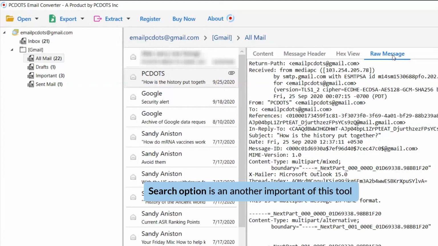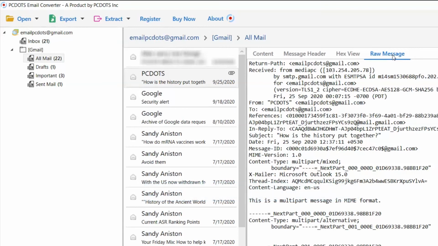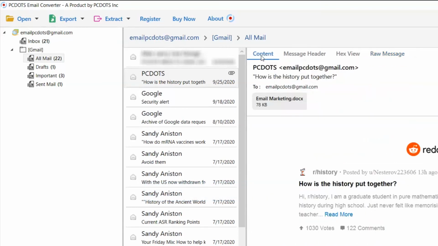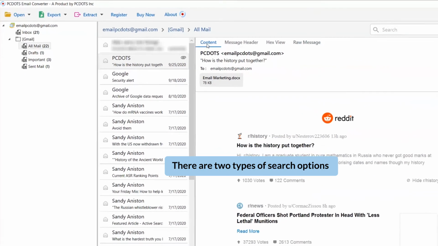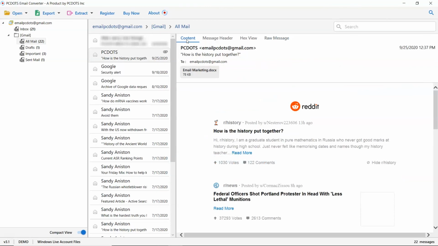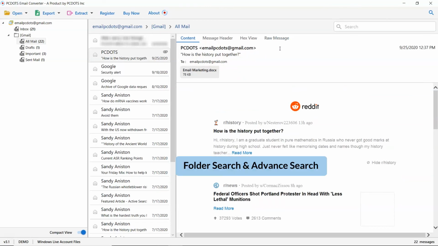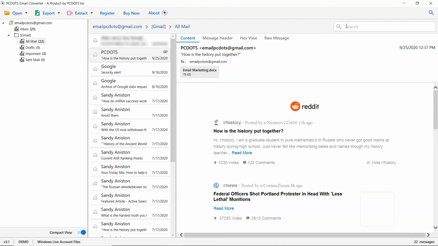The Search option is another important feature of this tool. There are two types of search options available with this software: Quick Search and Advanced Search. But now we will wrap up here and explain these two features in our next video tutorial.